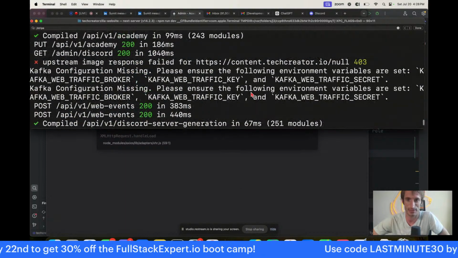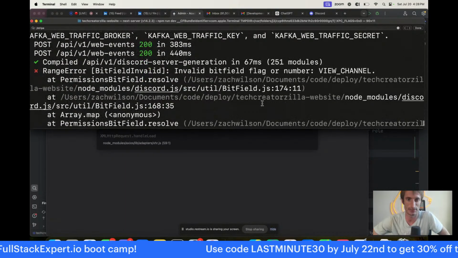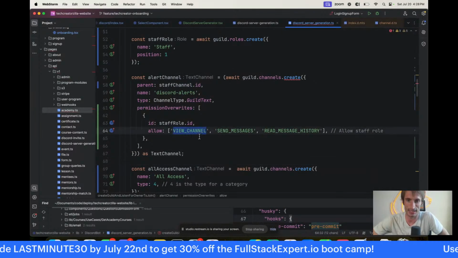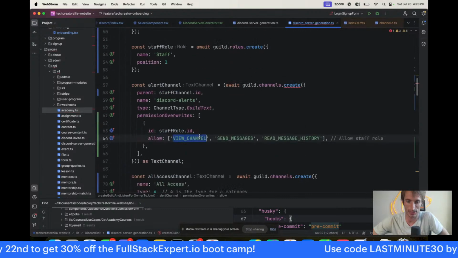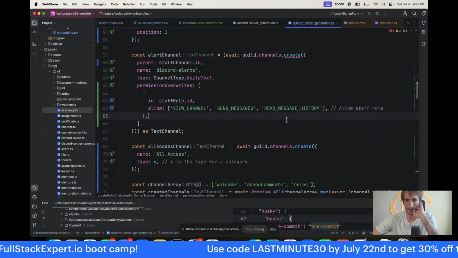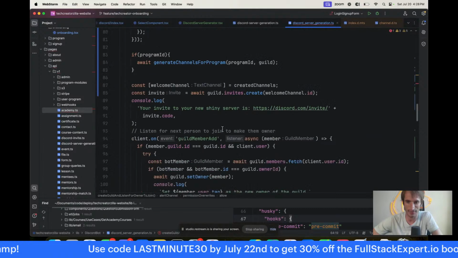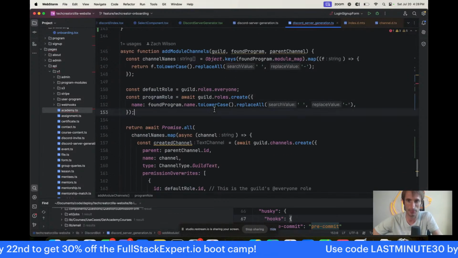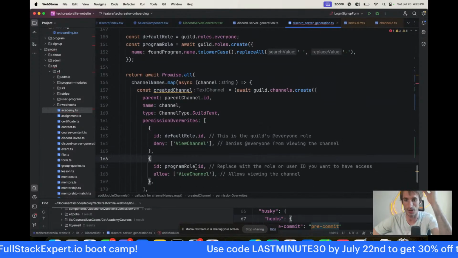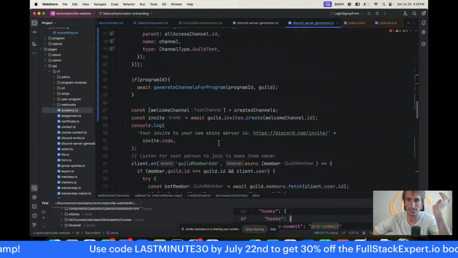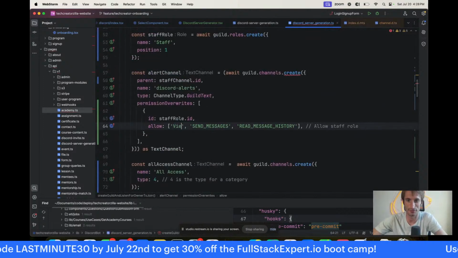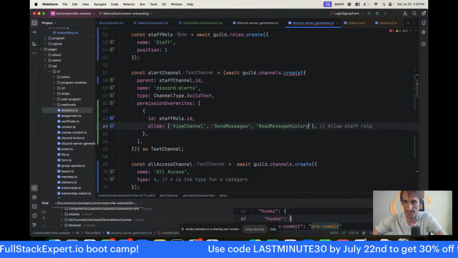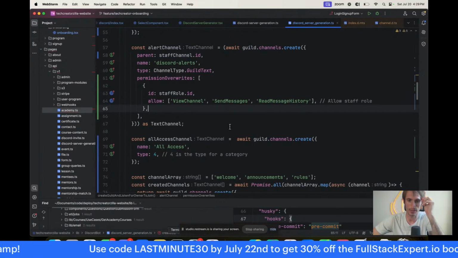Let's see what it's mad about. It's probably because maybe it doesn't like 0. Okay, so invalid bit flag or number, view channel. So this allow here is wrong, right? This is because allow staff role. Don't I have that somewhere else here? I definitely have that somewhere in here. Okay, because when we do the roles create permissions, allow view channel. Oh, it's view channel. And this is probably send messages. It says read message. That's probably significantly better now.